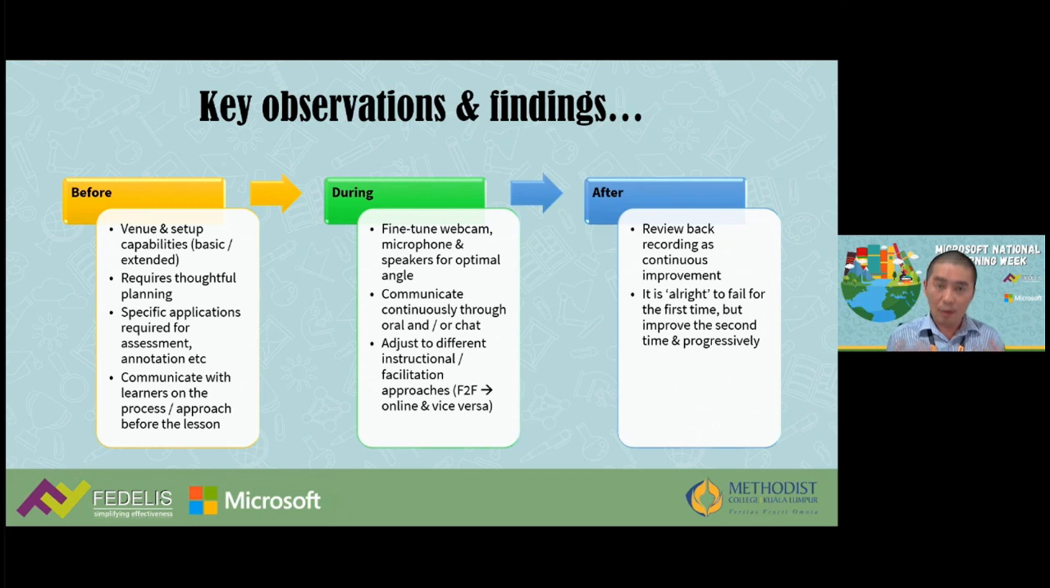Now, the second thing, there will be a lot of thoughtful planning required, to think about how you want to do the pre-planned approach and all that. Now, if you want to use specific applications, whether it's Word, PowerPoint presentation, Excel, and everything, think about how you want to integrate them, and make sure that you prepare that early.